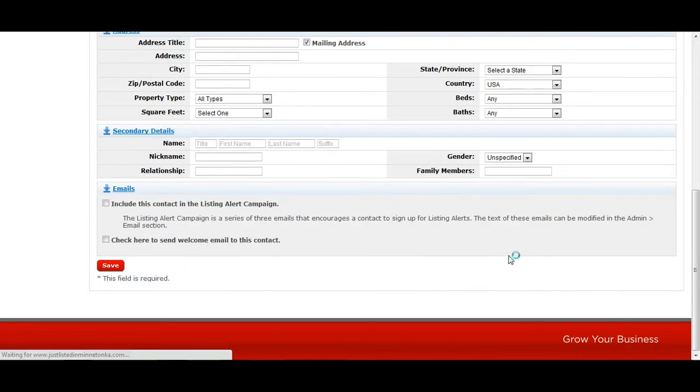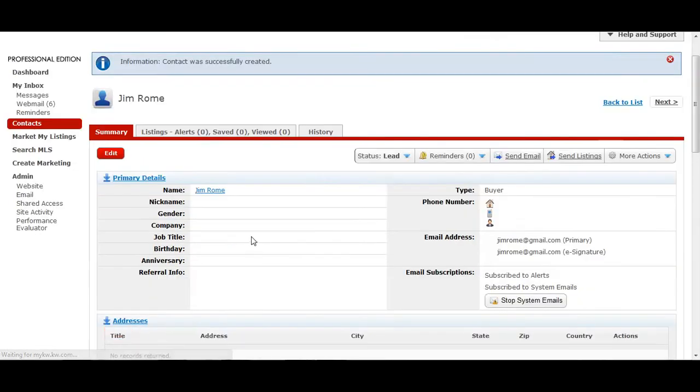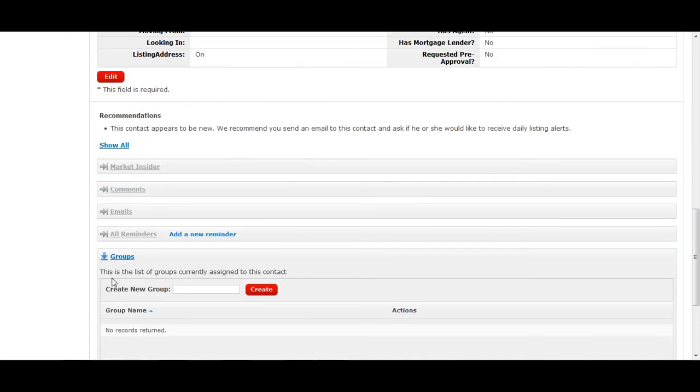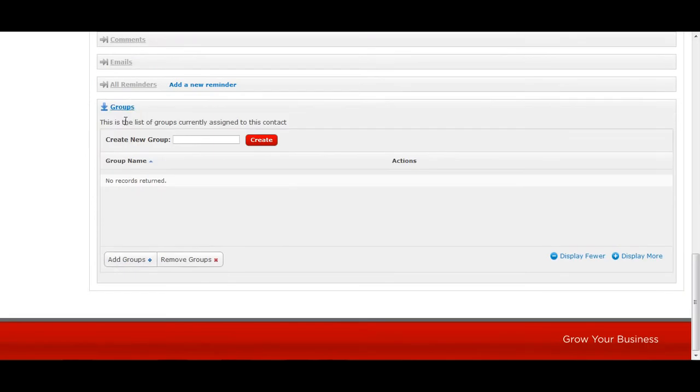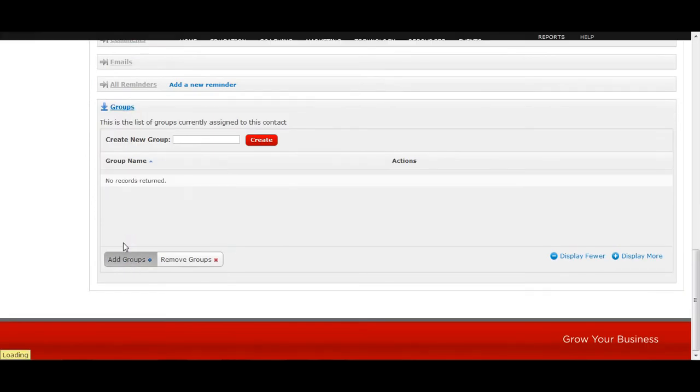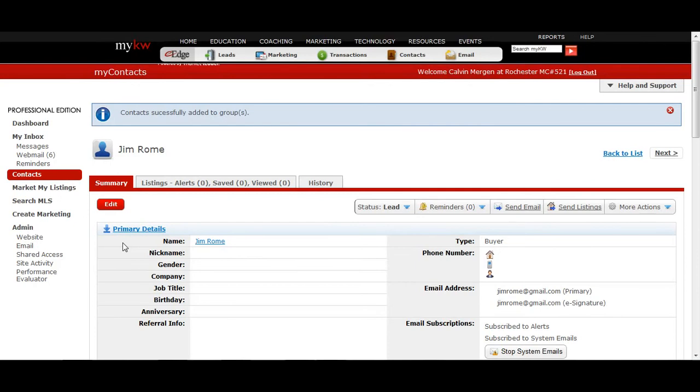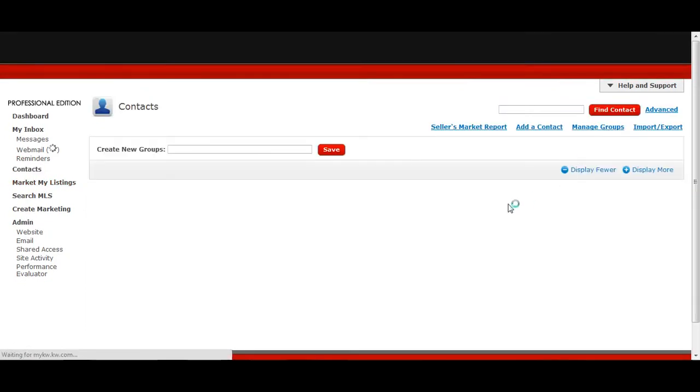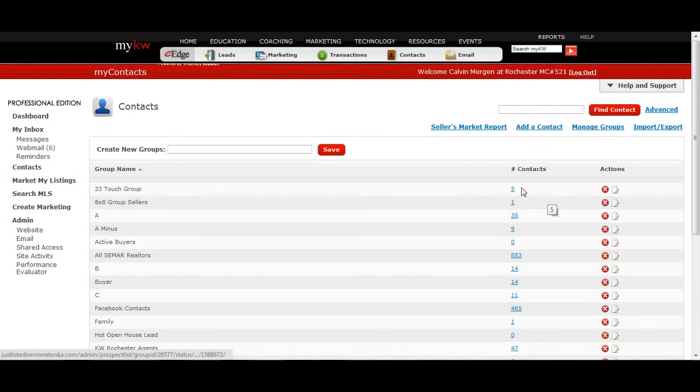But let's get back to it. So I'm going to save Jim Rome. I hit save. And now all I have to do from here is go down to the groups that he's on. So I click on groups, and then I click add group, and I say 33 Touch, add. Now Jim is automatically on a 33 Touch. I don't even have to go in there and set it and activate it. And if I went to my contacts and I manage groups, I should now have 5 on there. I had 4 on there before, but now I have 5, and he automatically went on it.